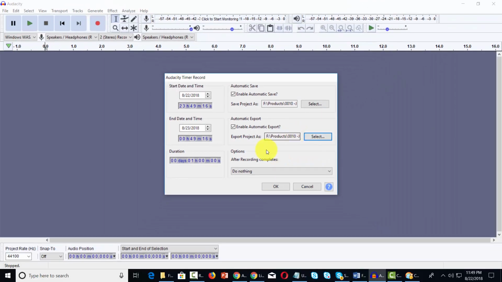We also have options when the recording completes. So what we can do is we can use this drop down arrow. We can have Audacity exit. We can then restart our system or shut down our system altogether.